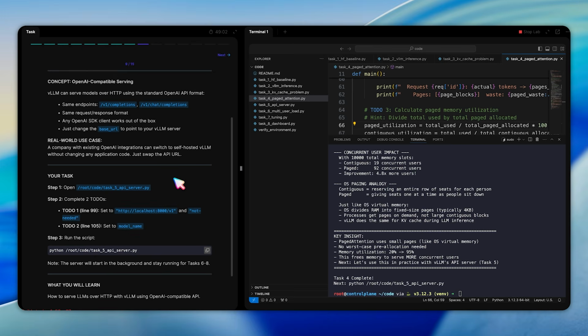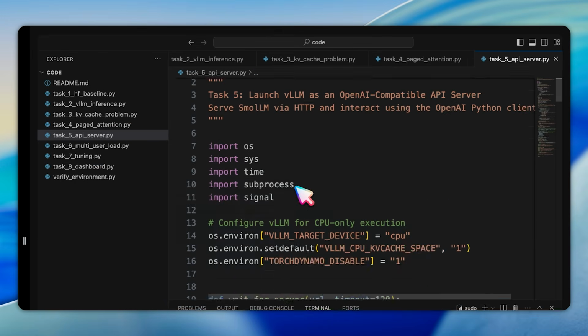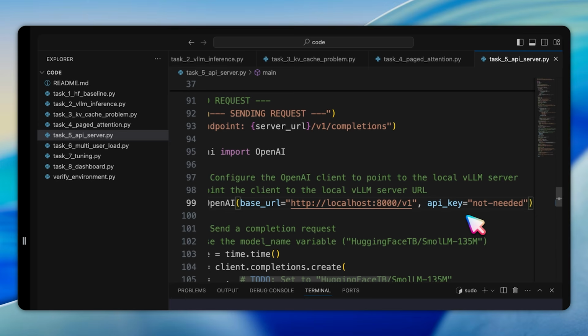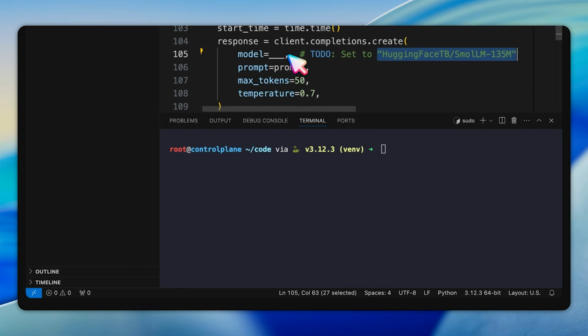Open /root/code/task5_api_server.py. You need to complete 2 to-dos. At line 99, replace the blank with localhost at port 8000, version 1, for the base URL, and "not needed" for the API key to configure the OpenAI client. At line 105, replace the blank with HuggingFaceTB/SmolLM-135M to set the model for the completion request.